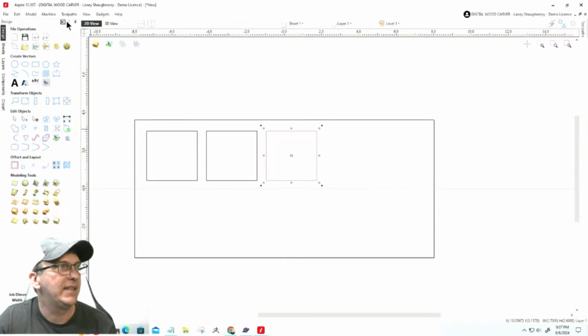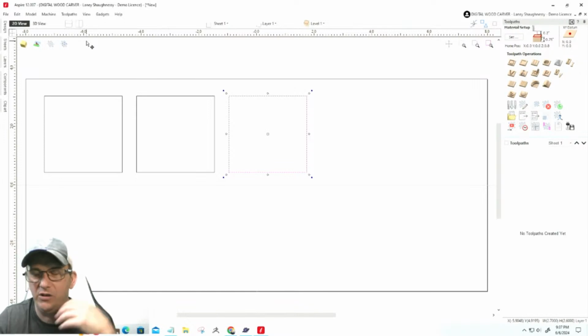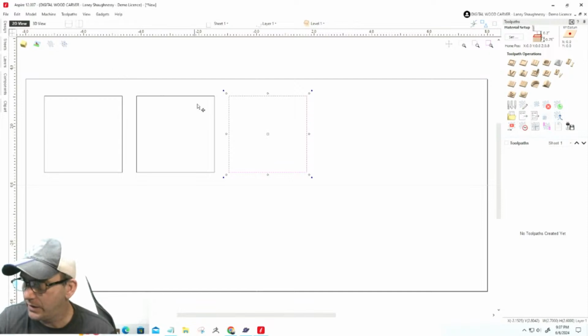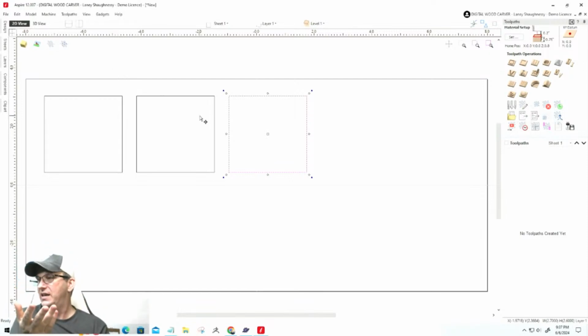Within these boxes, I'd like to create 3 separate textures so we can get a visual of what they would look like. They're all going to have the same settings, but they're going to be different bits. Okay. And let me answer some questions.